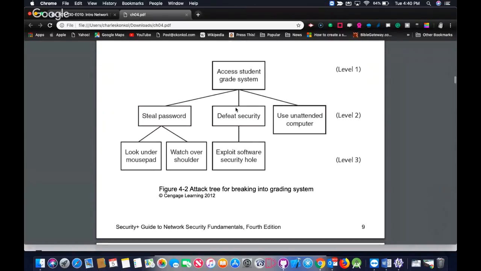Another one is student grades. Level 3 on this one. Level 3, look under the mouse pad, watch over the shoulder, can then steal the password and access grades. Or watch over shoulder, steal password, access grades. Or level 3, exploit a software security hole, defeat the security, and then access the grading system. And then level 2, by itself, skipping level 3, use an open unattended computer to access the student grade system.